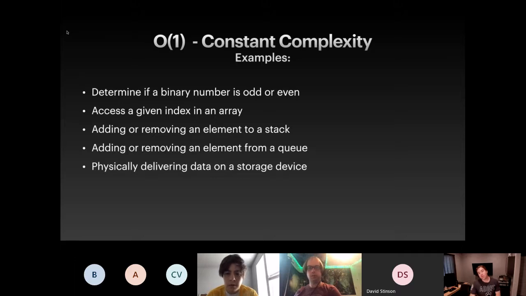So here are some examples in code. If we're determining if a binary number is odd or even, you're only looking at a single bit in that binary number. Or if we're accessing a provided index in an array, whether that array is 5 items long or 1,000,000 items long, it's always going to take us the same amount of time to access the third index of that array.